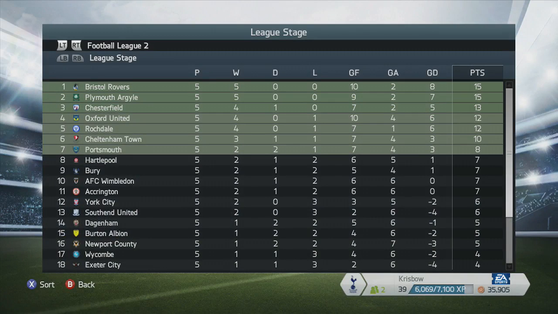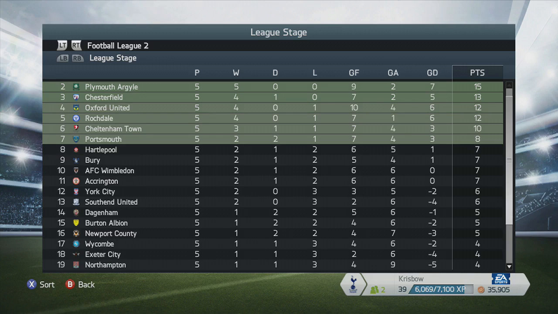We are currently, I believe, in 10th. Yep, we're in 10th. Played 5, won 2, drawn 1, lost 2. Scored 5, conceded 4. So the worrying thing is we're not scoring many, but obviously we're also not conceding many. 3 teams, Bristol Rovers, Plymouth and Chesterfield, all unbeaten. Plymouth and Bristol Rovers have both won all of their games.